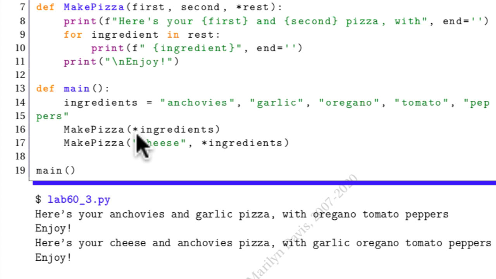So here are my ingredients, and I stuffed them into my argument list with the asterisk, and you'll see that anchovies and garlic come out separately, and those are the rest. Cheese is going in, and then the other ingredients. Well, this one's a little bit interesting because cheese has a place to go, and so it's taken up by that first, but second has nothing. So it's going to pull off the anchovies, the first one in the tuple, and all the rest of them will be gathered up into rest. And you see, we get cheese and anchovies, and here are the rest of them.